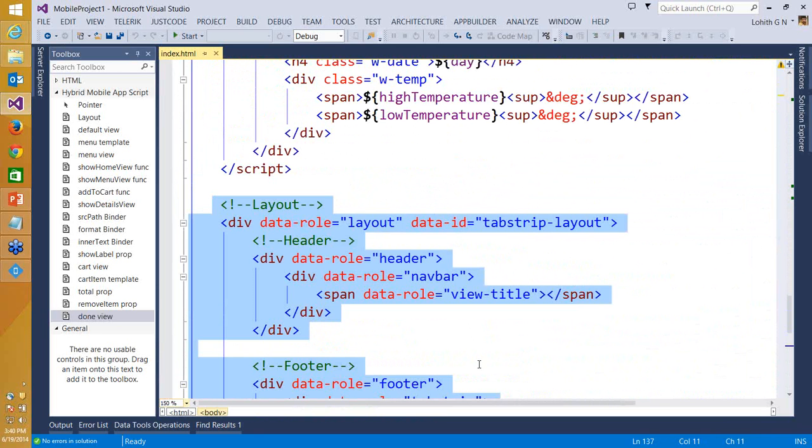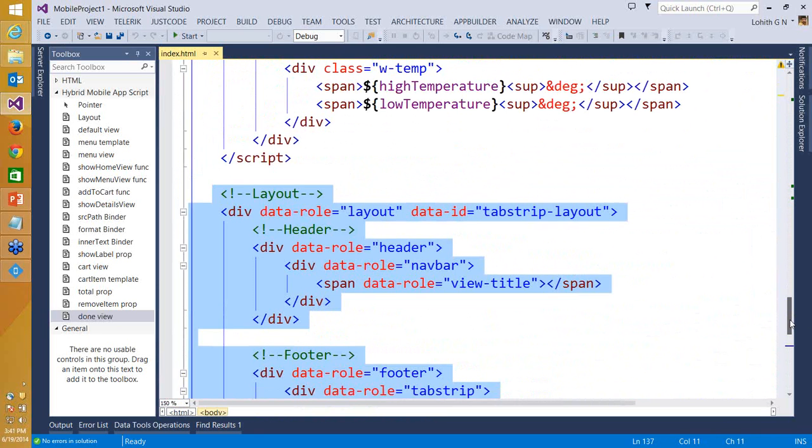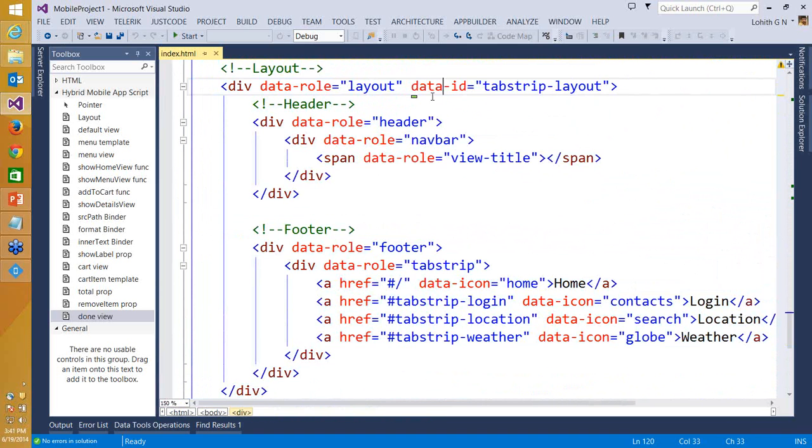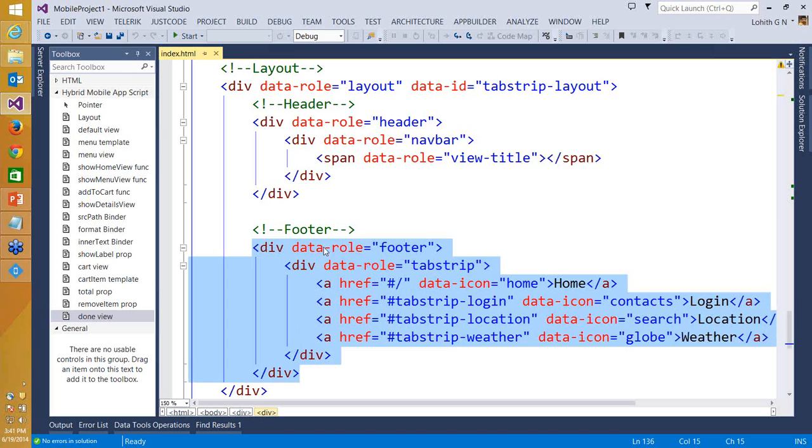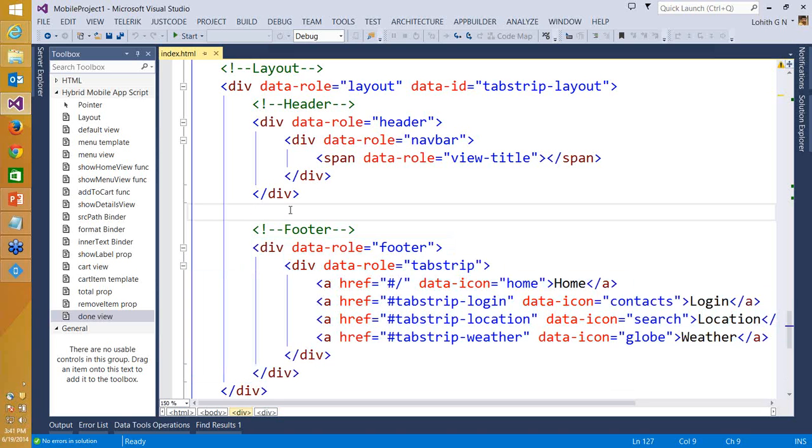Let me increase my font. If you see here, we are defining a layout, and in the layout we are saying, hey, I want to have a header and I want to have a footer. Of course, the body of the view can be shown by the view itself, but we just define a layout and say in the layout I need a header and I need a footer. In the header I want a nav bar.